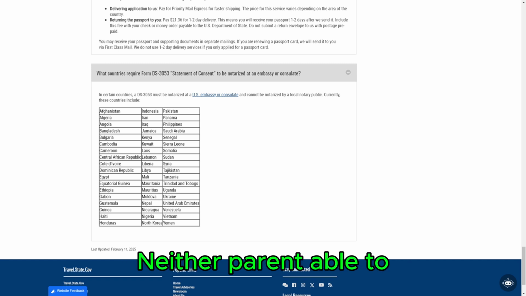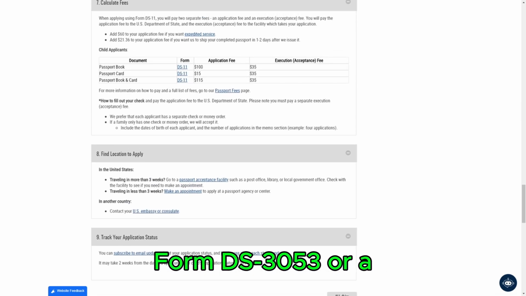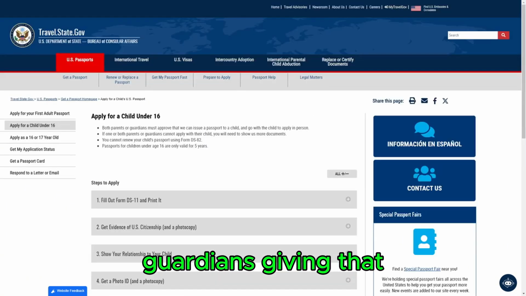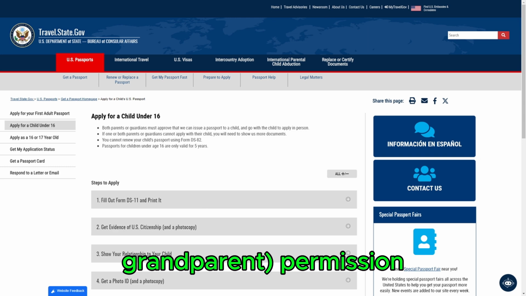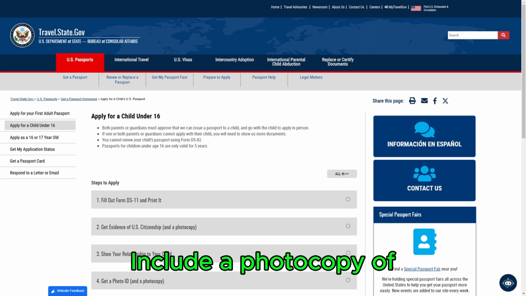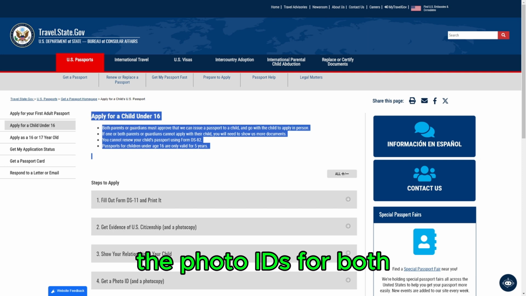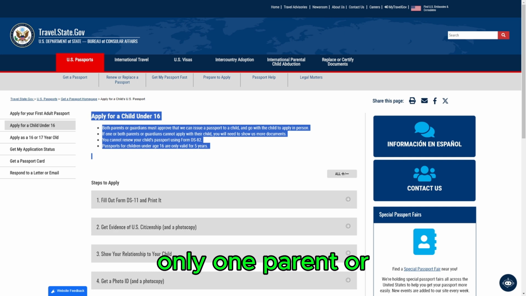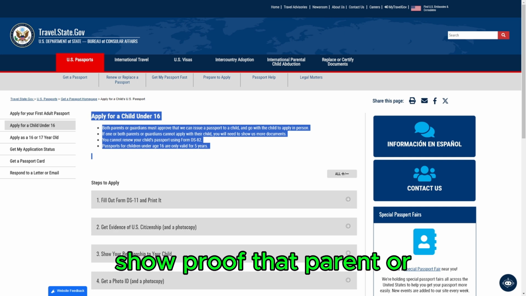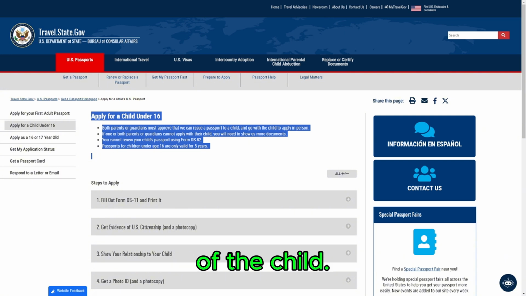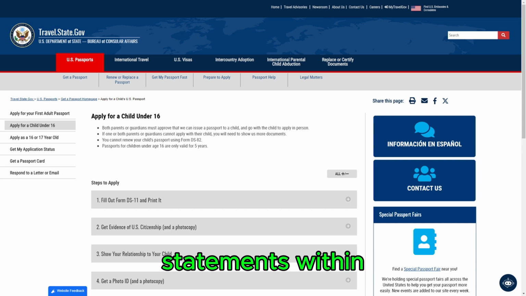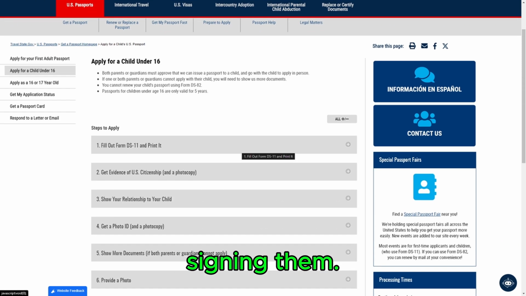In most cases, if neither parent is able to appear, submit a statement of consent, Form DS-3053, or a notarized statement from both parents or guardians giving that person permission to apply for the child. Example: a grandparent. Include a photocopy of the photo IDs for both parents or guardians. If the statement is from only one parent or guardian, you must also show proof that parent or guardian has sole custody of the child. Submit Form DS-3053 and other notarized statements within 3 months of signing them.